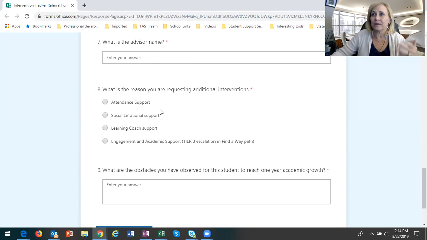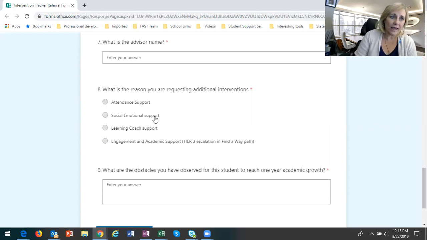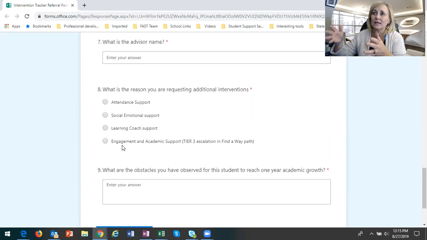And then the reason. Is this an attendance support reason? Is this a social emotional issue that's going on and concern that we have? Do we need extra learning coach support? Is this that we have already started the escalations in our tiers for academics and engagement? Is this a student that we've gone through an escalation process already and we need this to really be looking more at a tier 3 escalation?